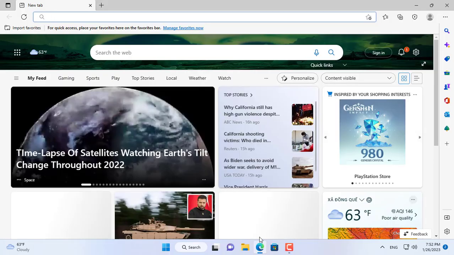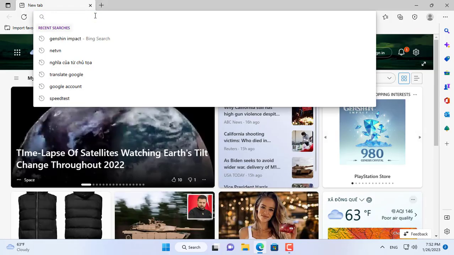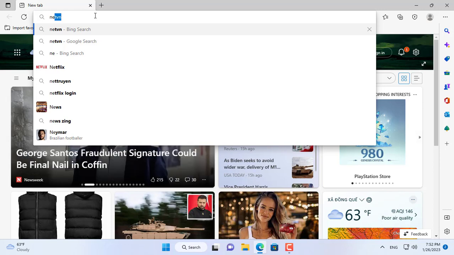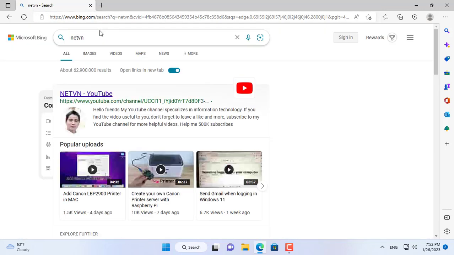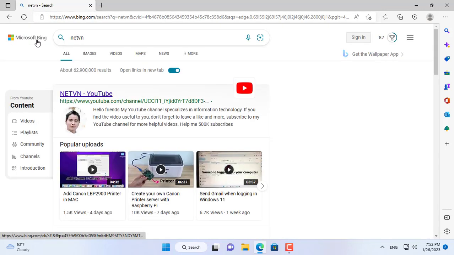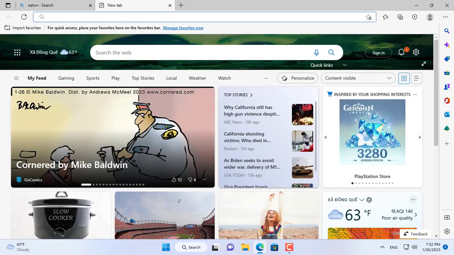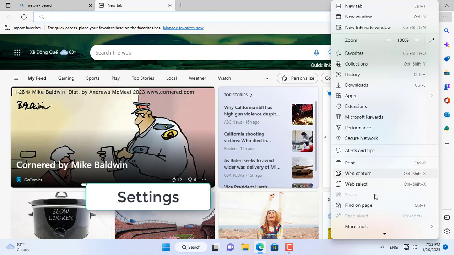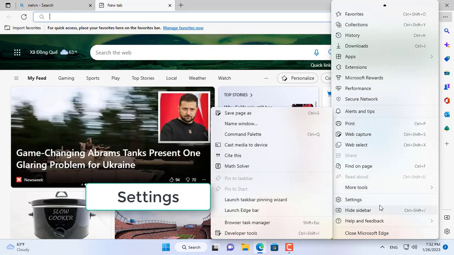Hello, do you want to change the search engine on Microsoft Edge from Bing to Google? I want that because the Google search engine is familiar to everyone and gives you better search results. On the Microsoft Edge web browser, you set up as follows to change the default search engine.